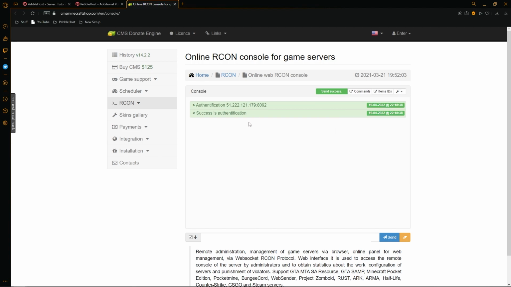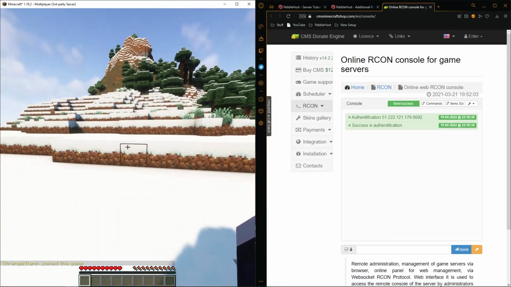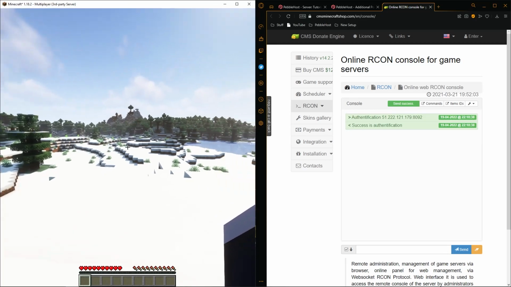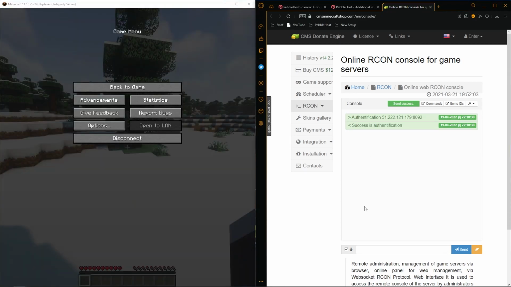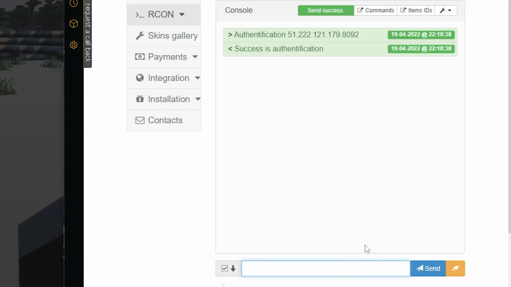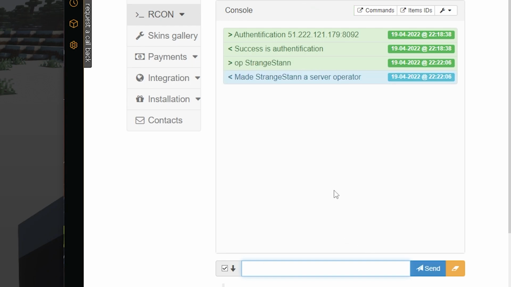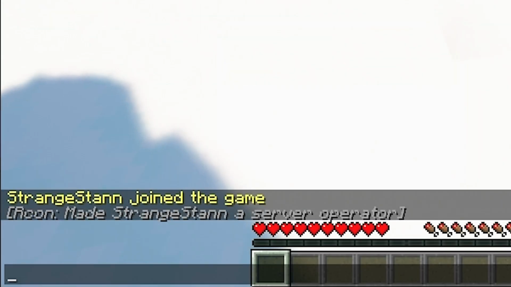Now to show you that this does work, I'm going to run a few commands in our server. Alright, so as you can see, we have loaded into our Minecraft server. Now the first thing I'm going to do is give myself op. So we're going to come over to our remote console, and in the console, we're going to type op strange stan. We'll then press enter, and as you can see, it has made me a server operator, and if we do go into Minecraft, it has said RCON made strange stan a server operator.